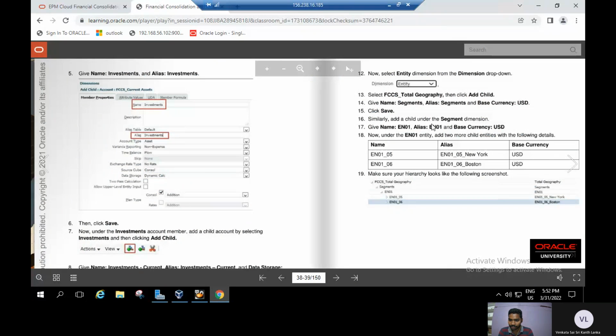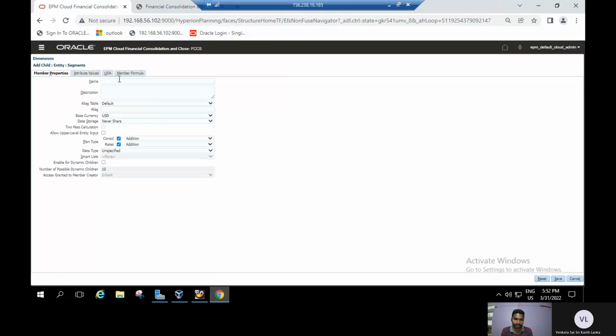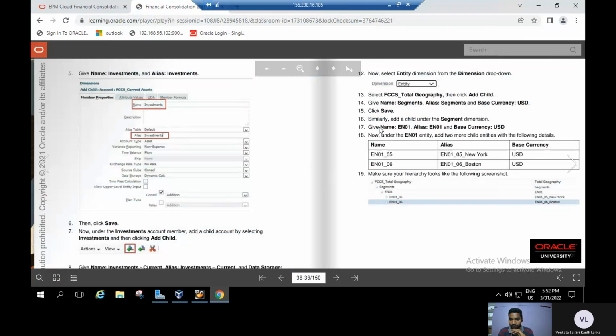Now similarly add two children under the segments dimension, name as EN01 and alias as EN01. He said he wants to create a child under segments with the name EN01. Clicking on the name here, we need to give entity EN01, and the alias as EN01, and the base currency is USD. And then click on save. Now here you will see the EN01 child added for the segments. Now 17th point, give name EN01, which we have done.